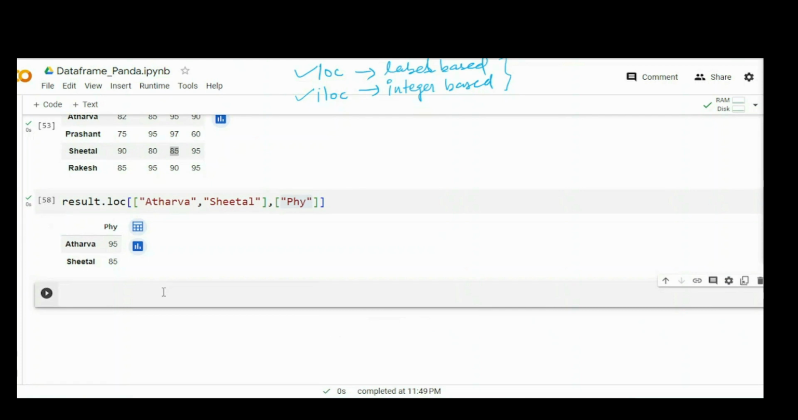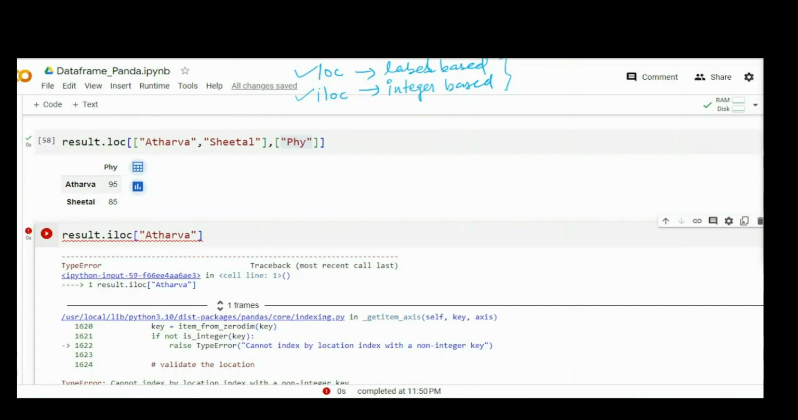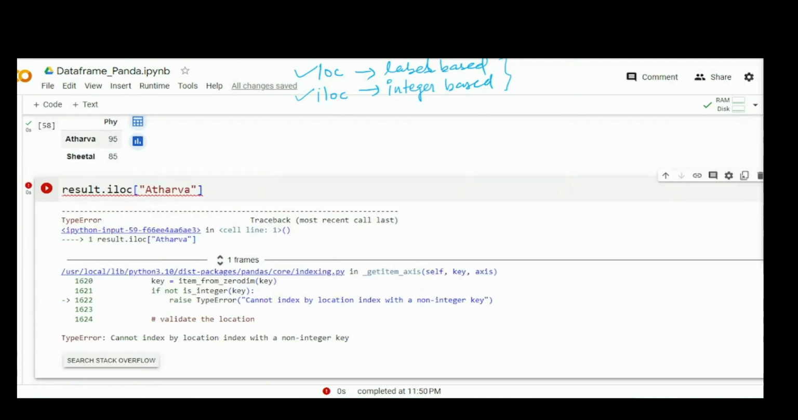Okay, so let's say I'm writing here result again, result dot iloc, and here let's say I'm writing Atharv. Okay, and I am going to run it. So you can see that it is giving me an error. Okay, why is it giving me an error? It says it is a type error, cannot index by location index.